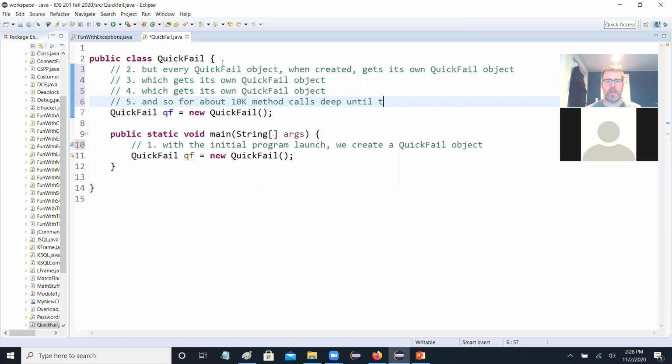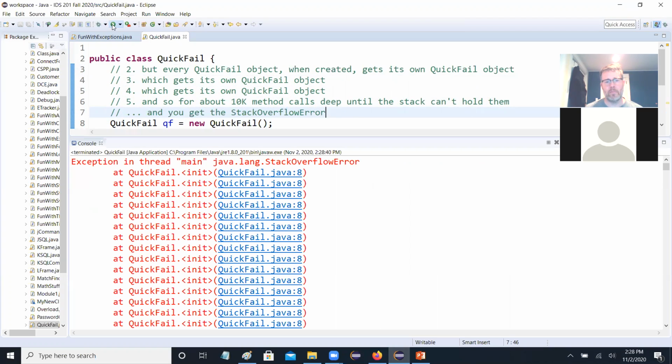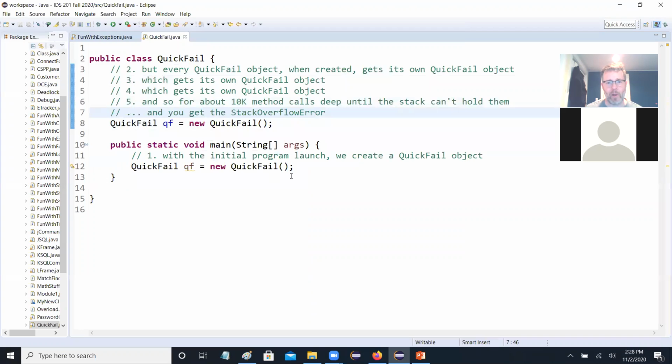deep until the stack can't hold them. There's only so much memory piled up for the stack to use. If it exceeds that, then it just gives up. It says, you know what? If I have this much stuff piled up in my stack, something's gone seriously wrong, and I just quit. So that's why you get the Stack Overflow error. Once again, boom, there it is, right? Very quick way to crash a program. That's just a demonstration of how the stack works.